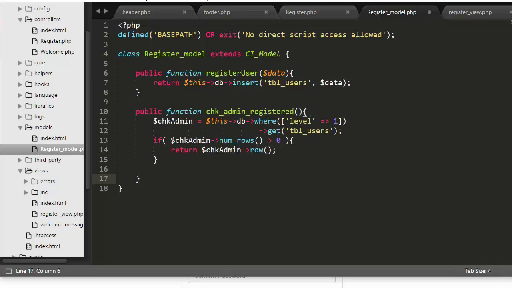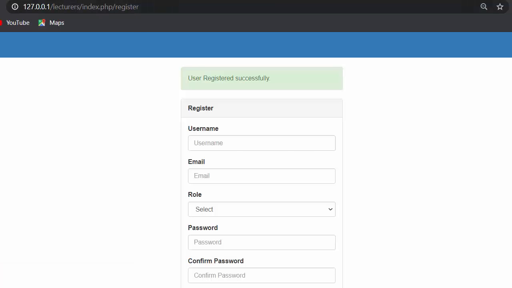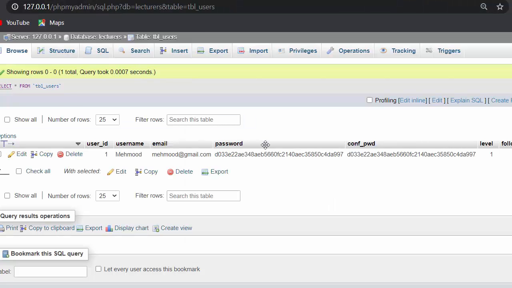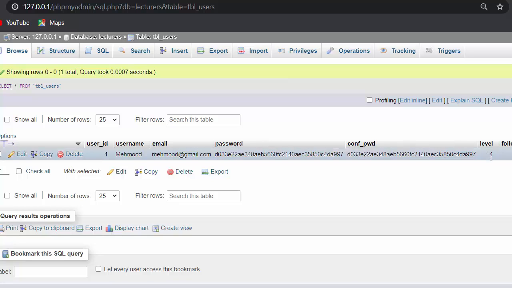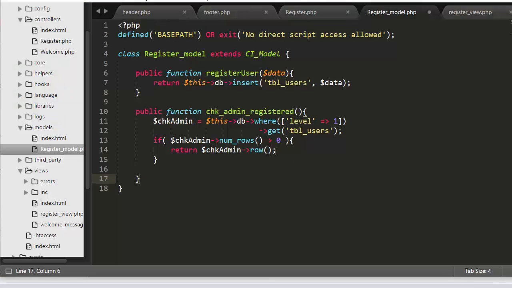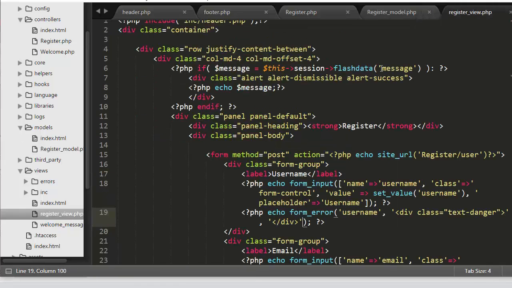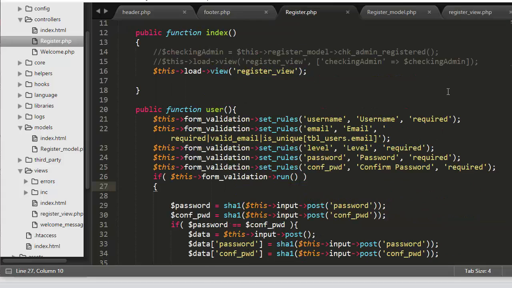Here I have written another function. The name is check admin registered. Here I'm checking if inside the database there is any record whose level is 1 inside the TBL users. As you can see here, I have already registered the admin whose level is 1, and if any record is found inside the table with the level as 1, then I will select that row and return that row.